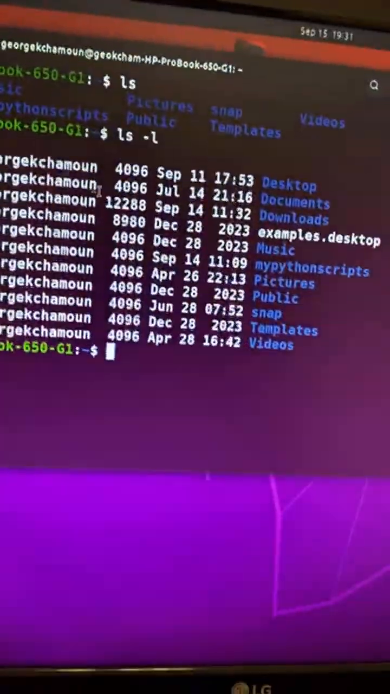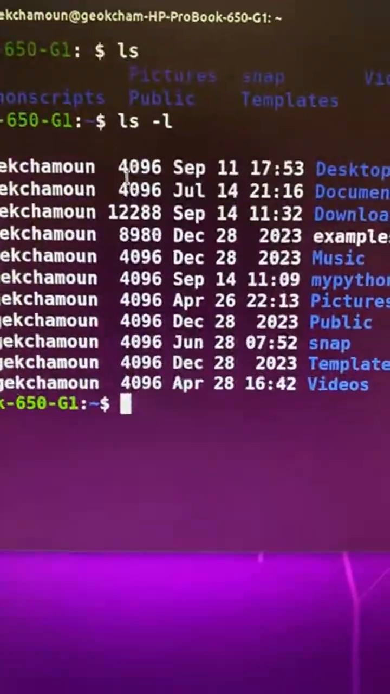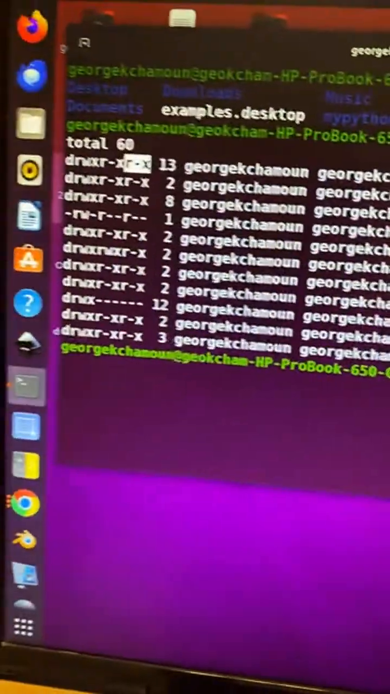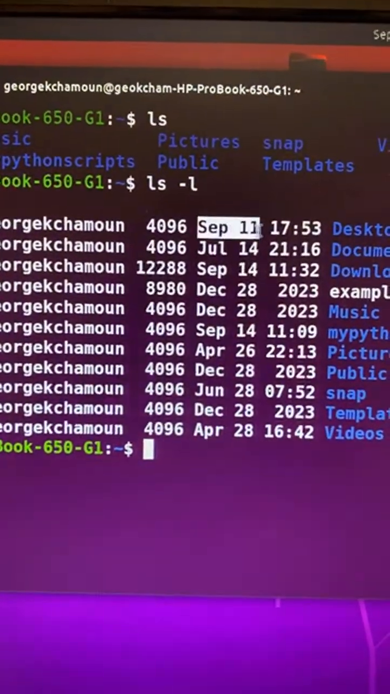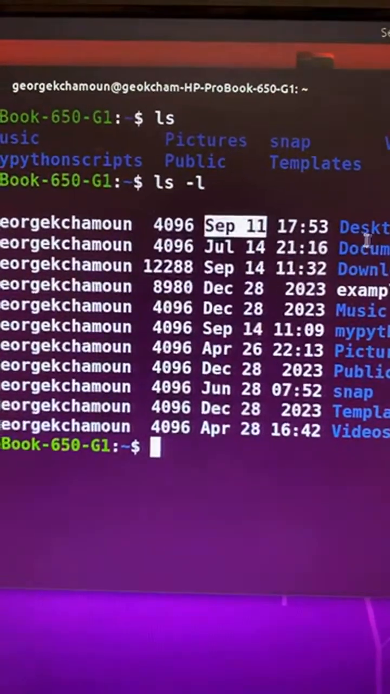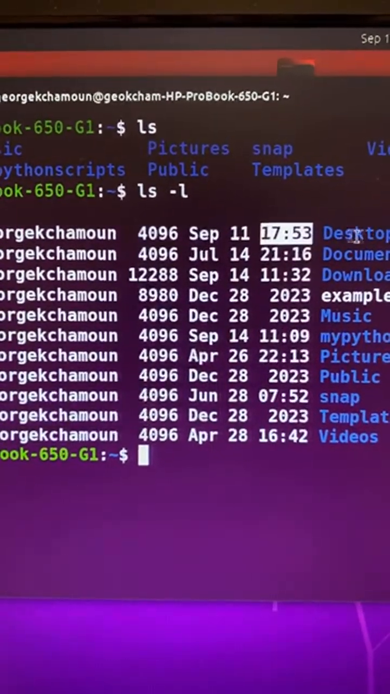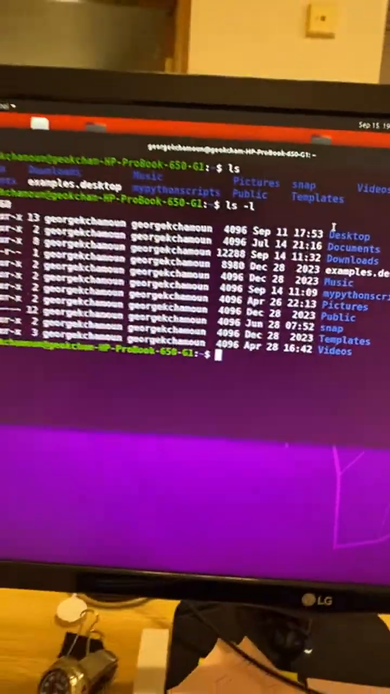Then you have the size of the file. Let's say the first one, the directory, the size is 4096, and it was created September 11, with the time shown as well. This is one of the commands that you can use to run Linux. If you have any question about this command that I just ran, the ls command, let me know and I will explain it more.